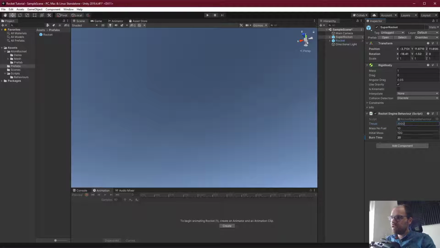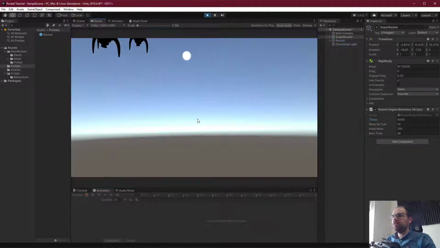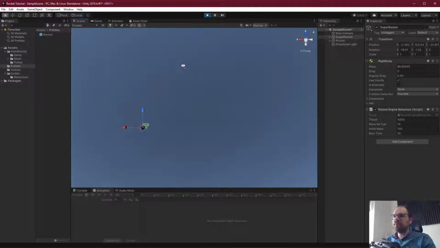So if I know I want to double this, maybe I'm balancing a game and I just know I want to double a number or change it by a certain amount, you can just type maths into these boxes and it works. So if I did times 2, it multiplied it by 2. So now if we play this, we'll notice one of the rockets shoots off much faster than the other one, right?